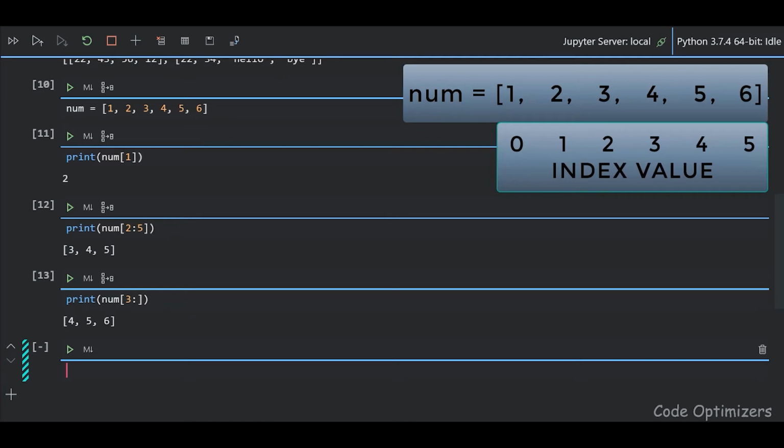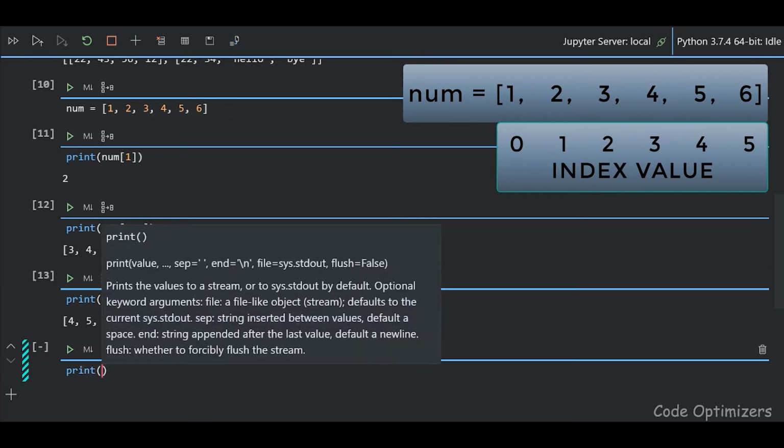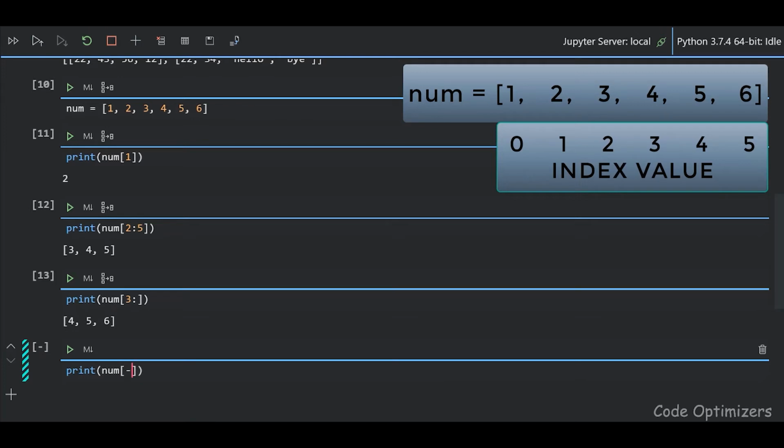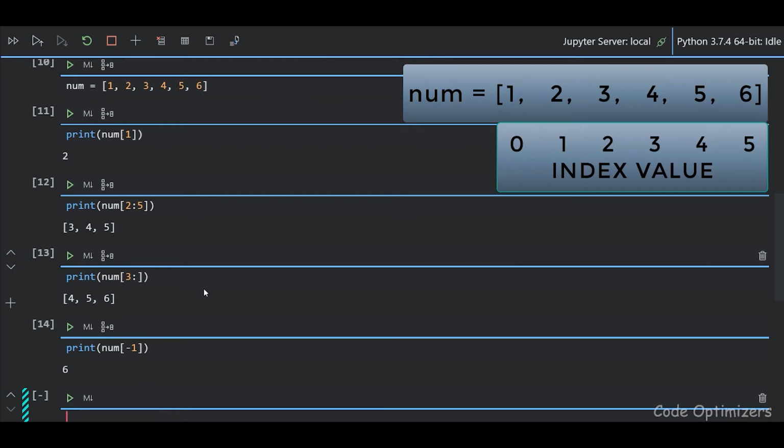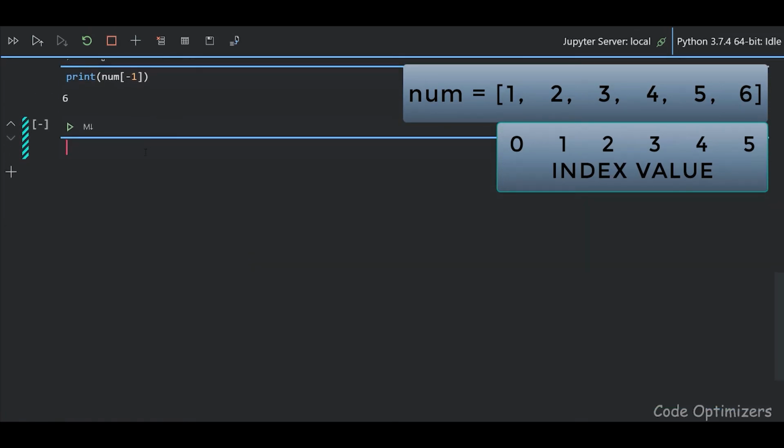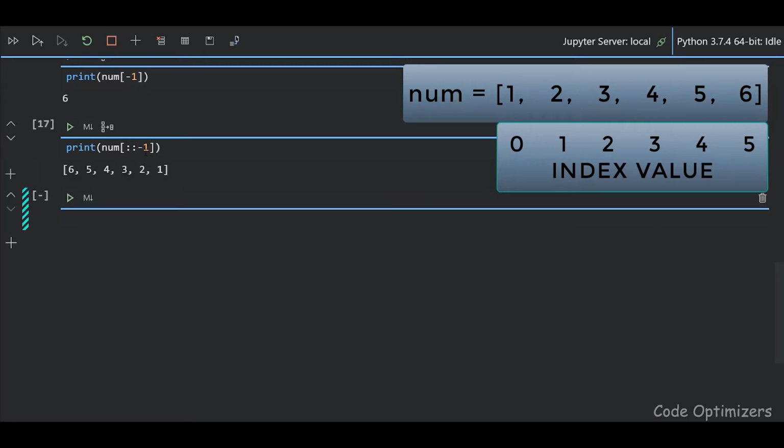Now let's say I want to access the last element of a list. Here in Python we have negative indexing. So we can write num -1, which will return the last element of the list, that is 6. Using this we can print the list in reverse order. We just need to type print num double colon -1. We need to use a double colon here, but in other languages we need to use a for loop and write 2-3 lines of code to reverse the array, but here it takes just one line.